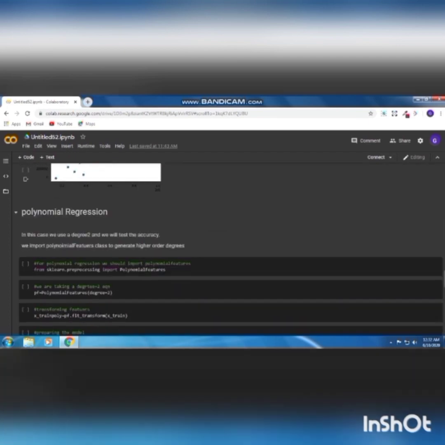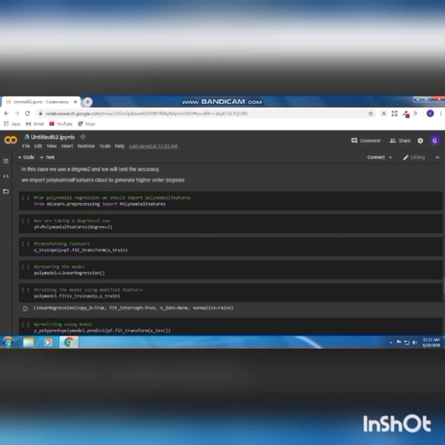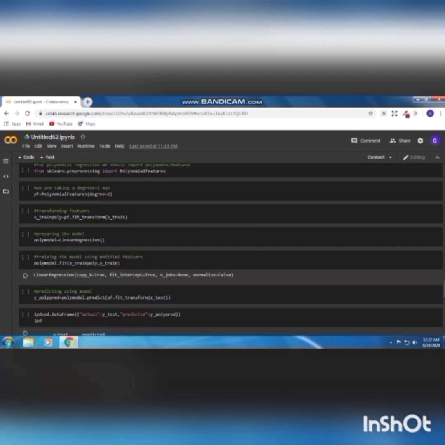Now we are doing polynomial regression on the data. In this case, we use a degree of 2 and we will test the accuracy. We import the PolynomialFeatures class to generate higher order degrees so that we can perform polynomial regression. So from preprocessing, we should import PolynomialFeatures. Then we are taking degree equal to 2, that is, our polynomial equation will have a degree of 2. Now we are transforming our features into polynomial features with a degree of 2.